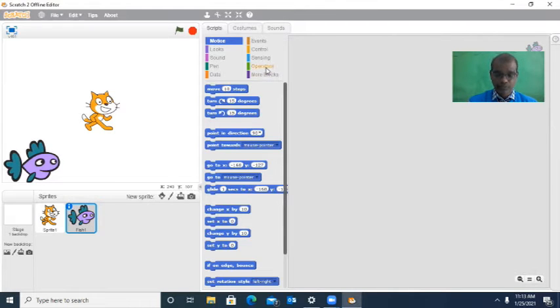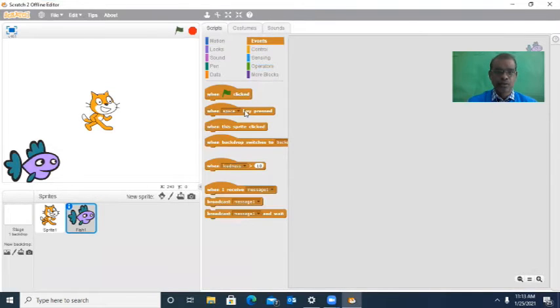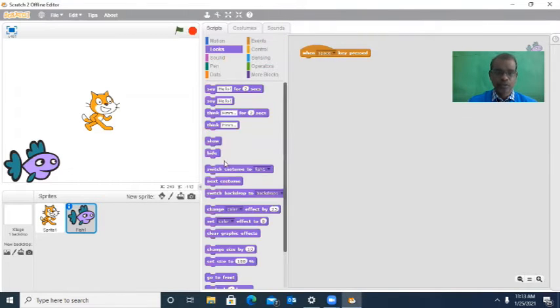First one is when key pressed. It is available under events. So when space key is pressed. Good. Next one is show. It is available under the looks menu. So just drag show from the looks menu. After that we want to decrease the size of the fish, so that is set size to, also available under looks. Set size to 100% is the full size. We want to decrease it to 25%. I want to make it a very small size.